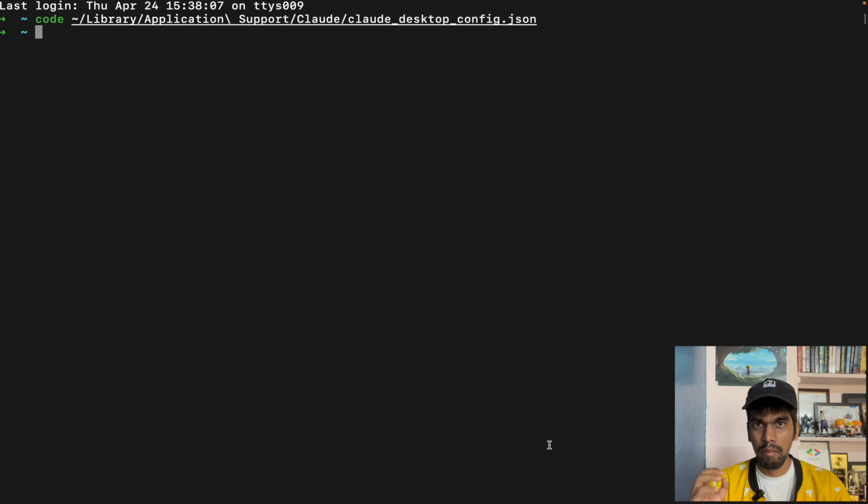So now since I'm using Mac, what I need to do is open this particular path. The path is inside Library, you have Application Support. There you have Claude, where it is installed. Inside there you need to create a new file. That new file is claude_desktop_config.json. Inside this, I've already shown you the syntax on how MCP servers are written.